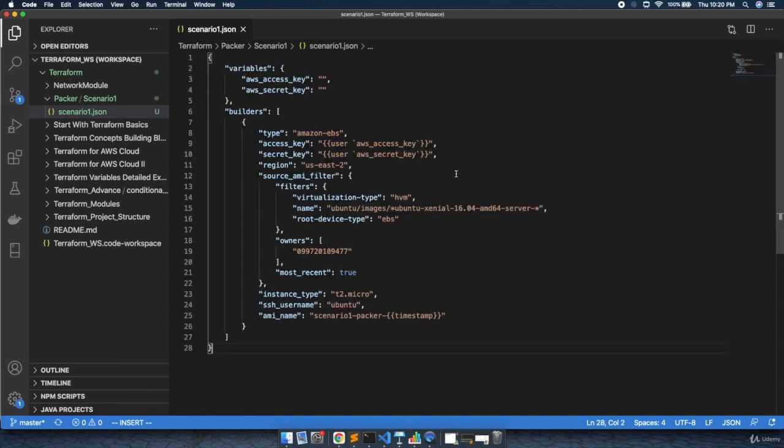And over here you can see I'm defining a JSON template for the packer. First I'm defining the variable. Inside the variable I'm defining the AWS access key and the secret key. Although I didn't mention the secret key and access key over here, once I execute this, we need to mention the AWS access key and the secret key on the machine where we are executing this file.